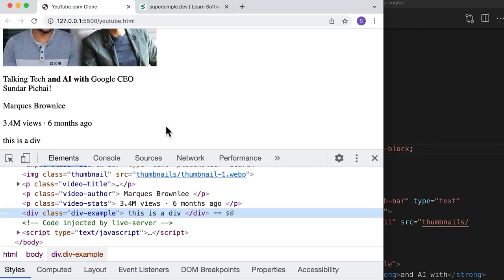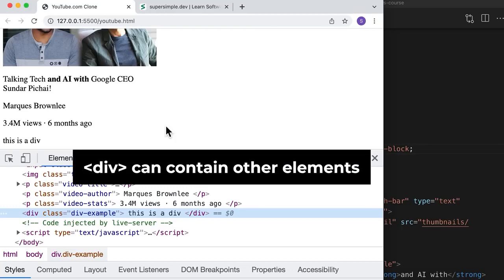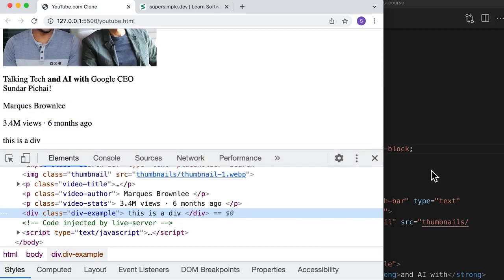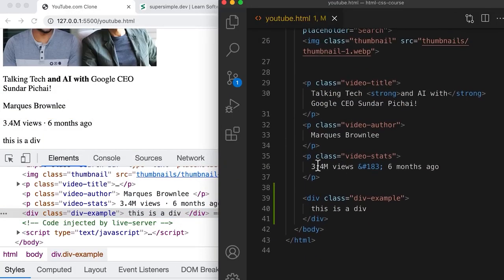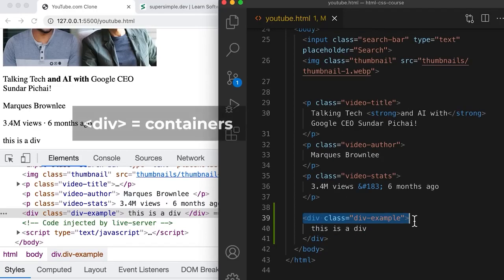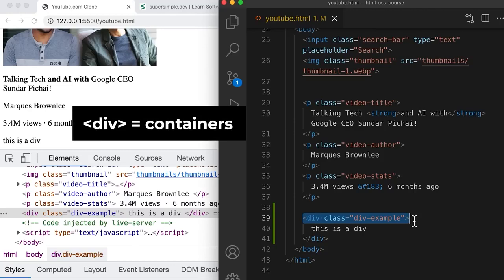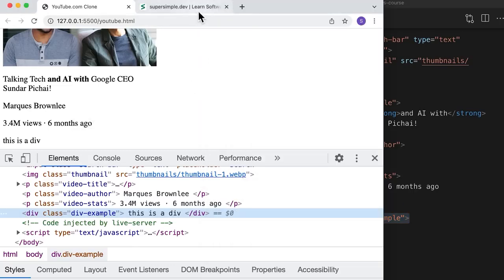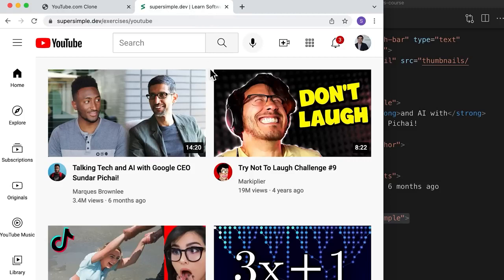The key feature of a div is that it can contain any other elements inside. So right now we only have some text inside this div, but we can actually put paragraphs, we can put images, we can put any elements inside divs as well as other divs. Divs are meant to be containers. And if we look at the YouTube design that we have in our project, we use containers everywhere.